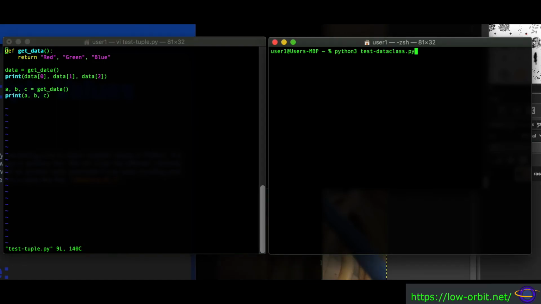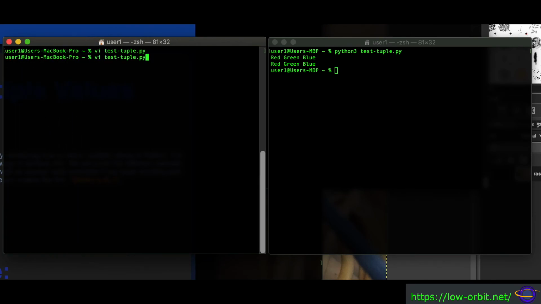So we are going to run, let's see here, the tuple example is right here. All right, run it, and you can see red, green, blue for both of them. So they both give you the same thing. All right, so that's our first example, using a tuple. Now that's the most common way people will tell you how to do it. Normally people just do that.